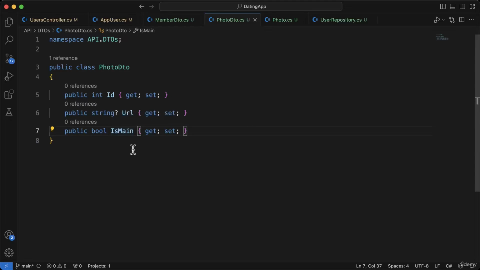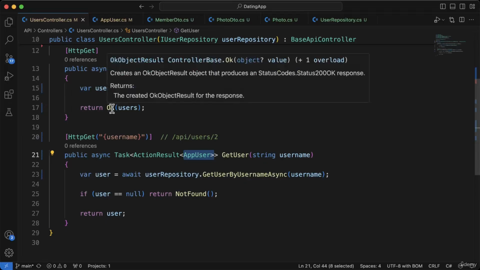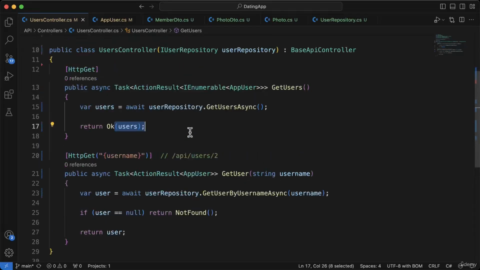So we need an approach or a way to, when we return from our users controller, instead of returning a list of users or a list of app users, effectively convert that into a MemberDTO and return that from our API controllers so that we do not run into the issue with the JSON serializer. And we're going to use a tool to help us with this, and next we're going to take a look at AutoMapper.